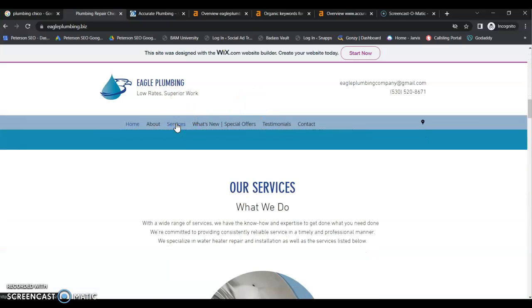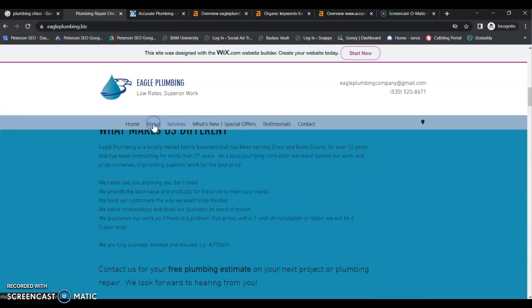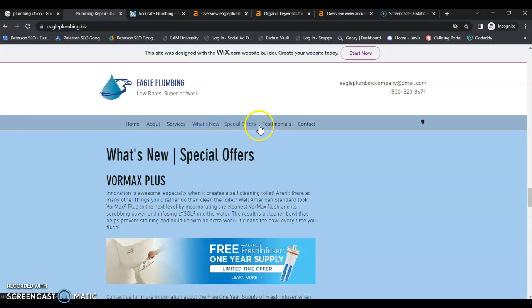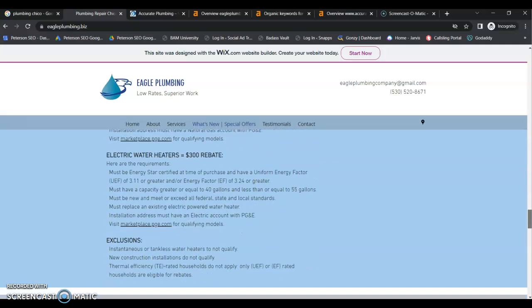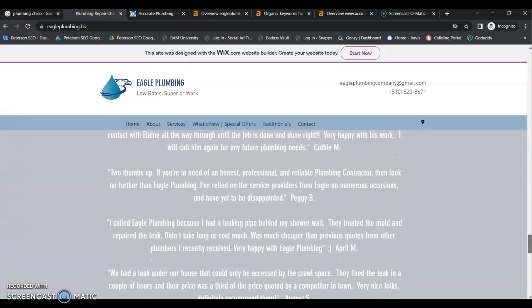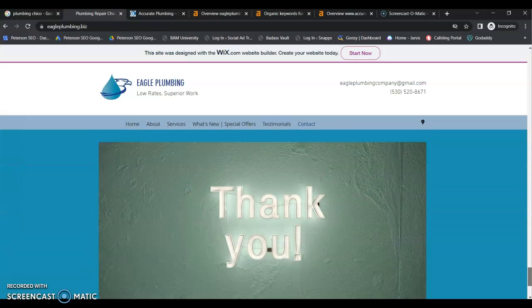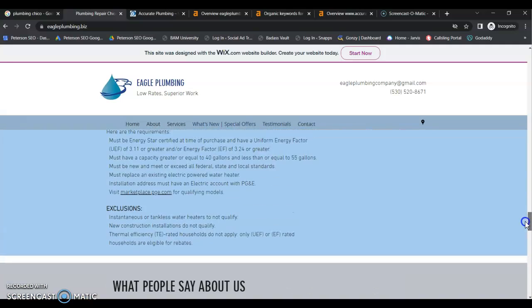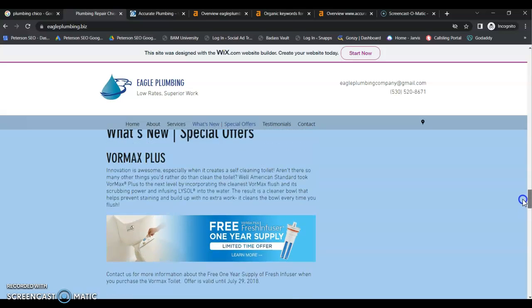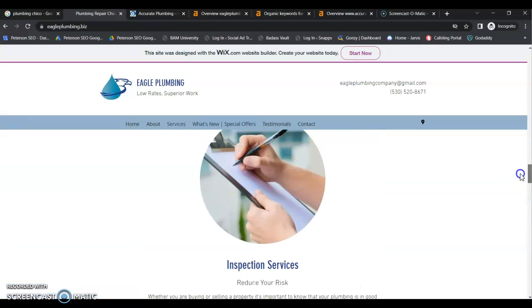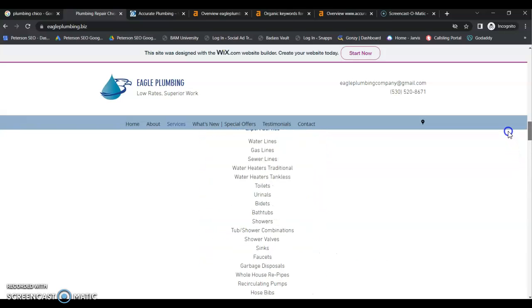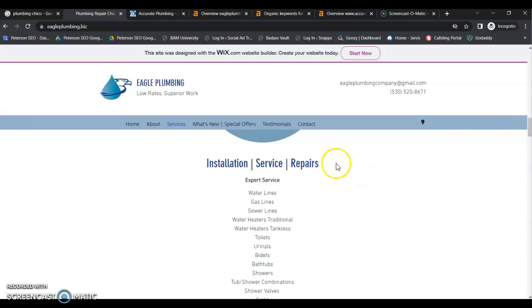I also noticed that this is a one-page website. It does have some content on it, which is good. Reviews are good. But it's missing a lot of really important key elements. So Google does not rank a website based on appearance. Google ranks your website based on content. Content is key, and you need a ton of content.